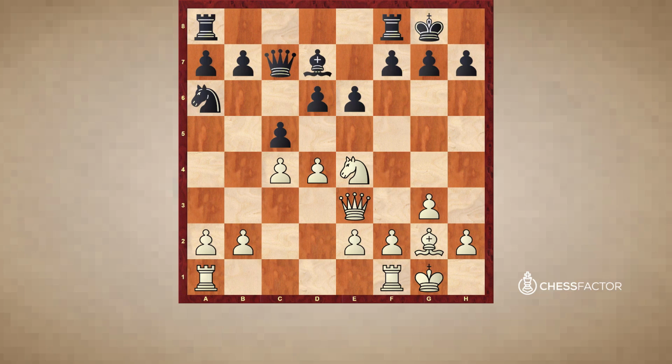And then in future videos, I'll be focusing a bit more on how to actually exploit the advantage of controlling the open file. But for this first video, what I want to show you guys is some of the most common ways that you can take control over an open file. Some, let's say, special tricks you can do with your pieces in order to really seize control over an open file, which will then give you a nice strategic advantage.